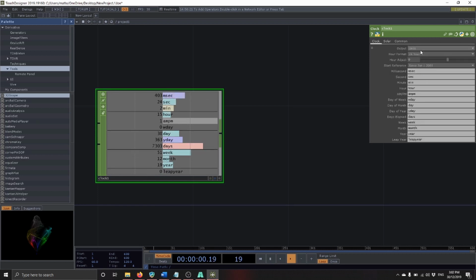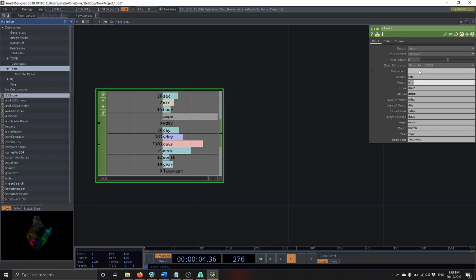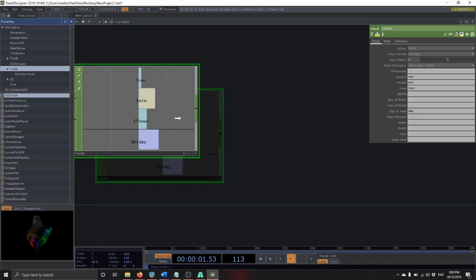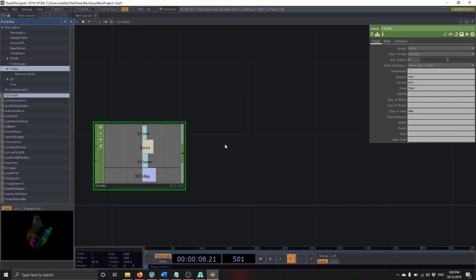Clock, 24 hours, that's what we need, correct. Milliseconds, we don't need it that accurate. Seconds, minute, hour, don't need AM, PM, don't need the day of the week, day of the month, because that's out of 365 days. Days elapsed, we don't need that. Don't need week, month, year. Leap year could be useful if you needed a change between 365 days or not, but this year we don't need to, so I'll take that out. Alright, so now we have our count up for the year.